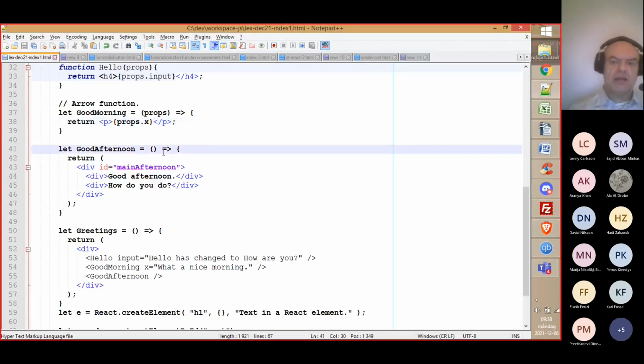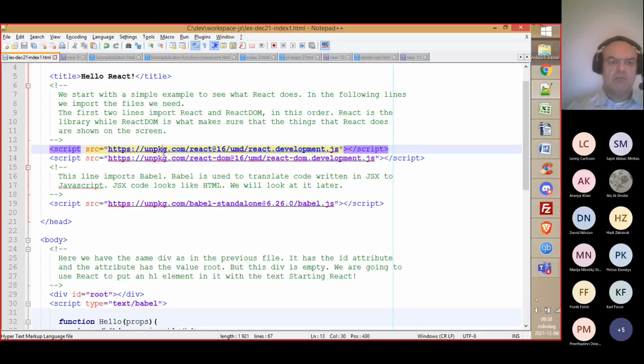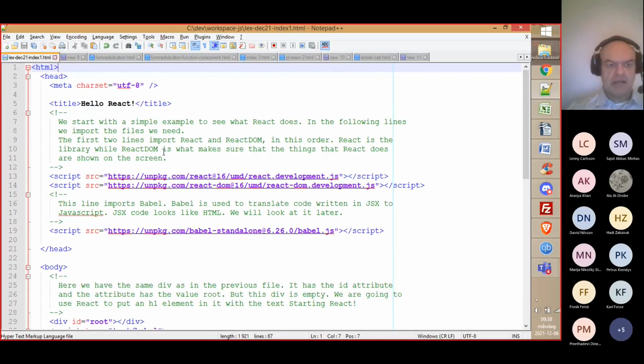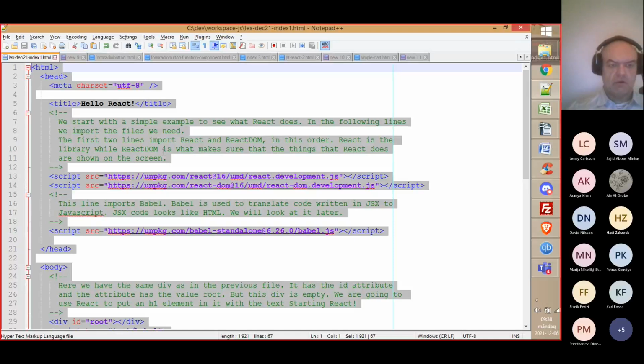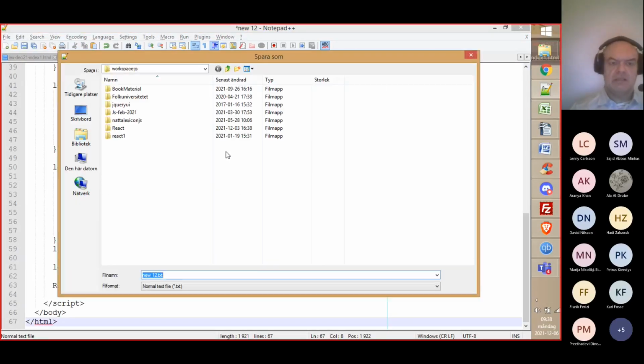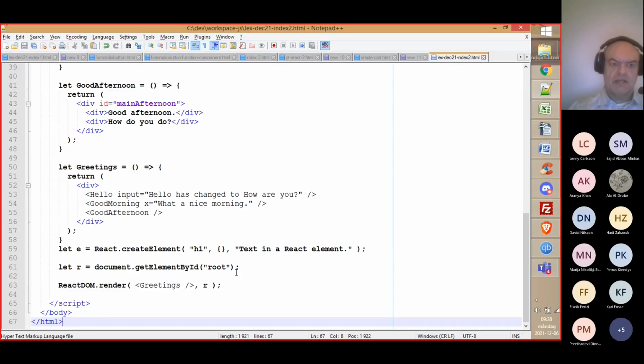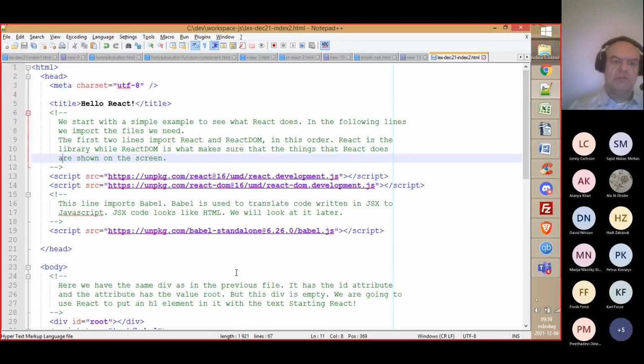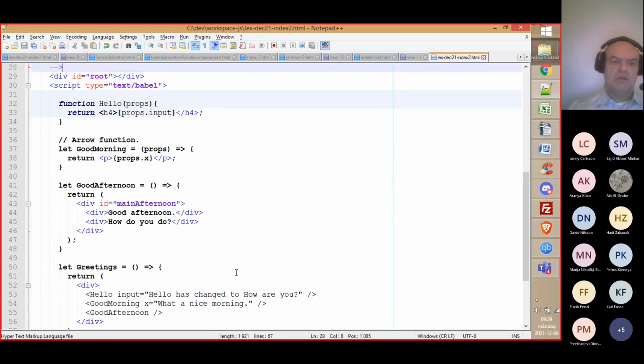And I will start a new file, and I will do that by copying this entire file. I select everything with Control A. I copy with Control C. I open a new file, I paste it in, and then I save it as number 21, index 2. Like this. And then I will remove the stuff that I no longer need.